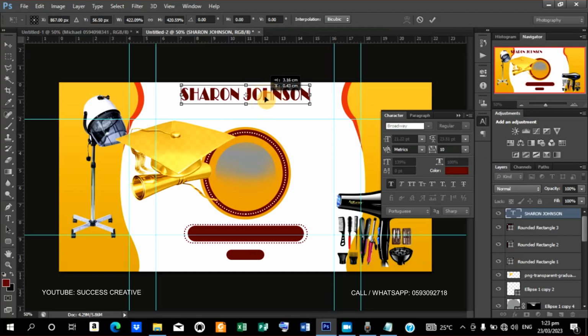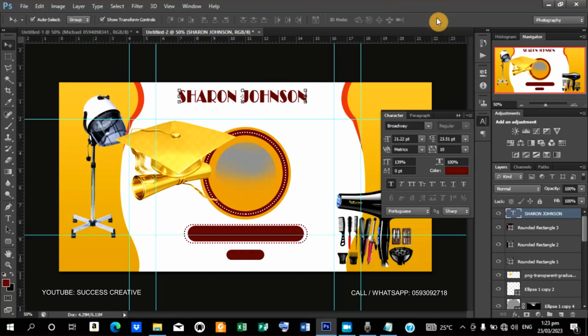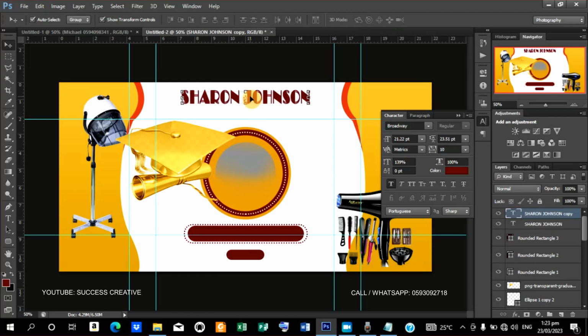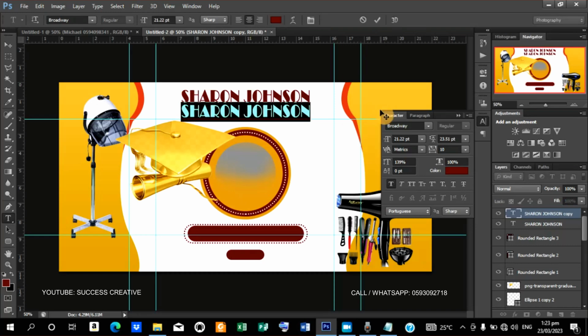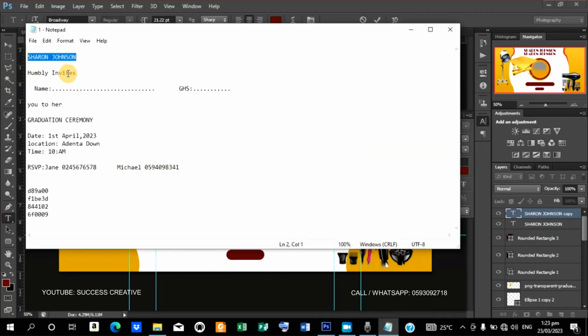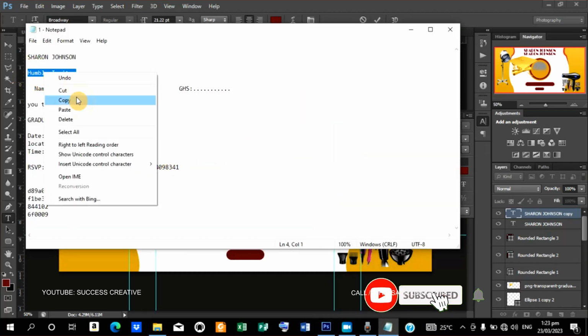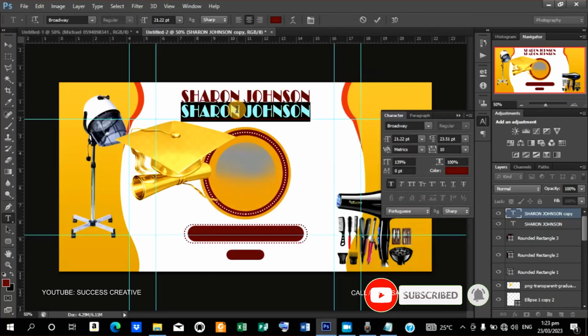Then you bring it and position it nicely like this. Okay, Ctrl D to deselect. Then the next thing we are going to do is duplicate this, Ctrl J to duplicate that. Then you bring it down. Then you select all, then you go and copy that humbly, and then paste that over here.